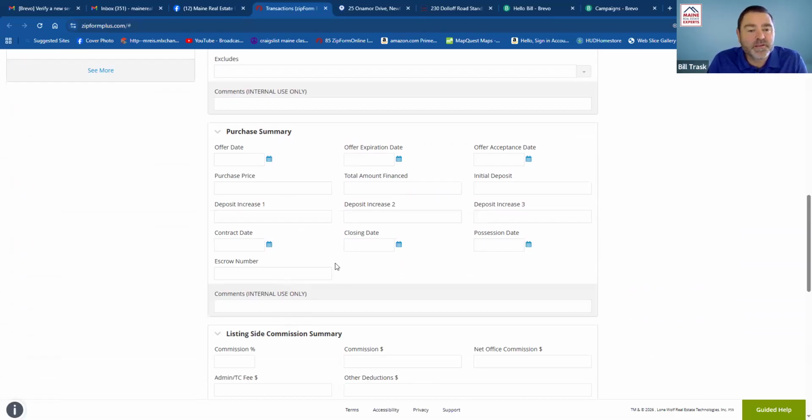I wish there was some way to change the ZipForm program to make certain fields mandatory. But if you don't fill in the purchase price and the closing date of your transaction, it won't populate to our pending transactions report. And if the transaction doesn't populate to the pending transaction report, then we can't help monitor your deal as it gets closer to closing.